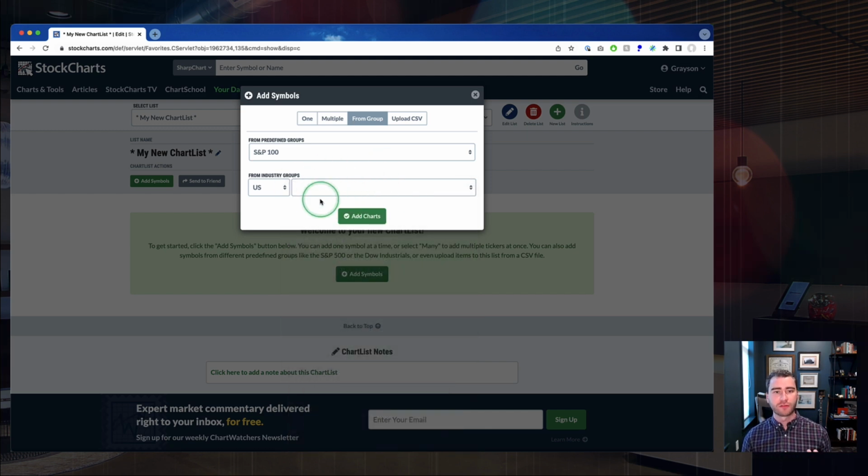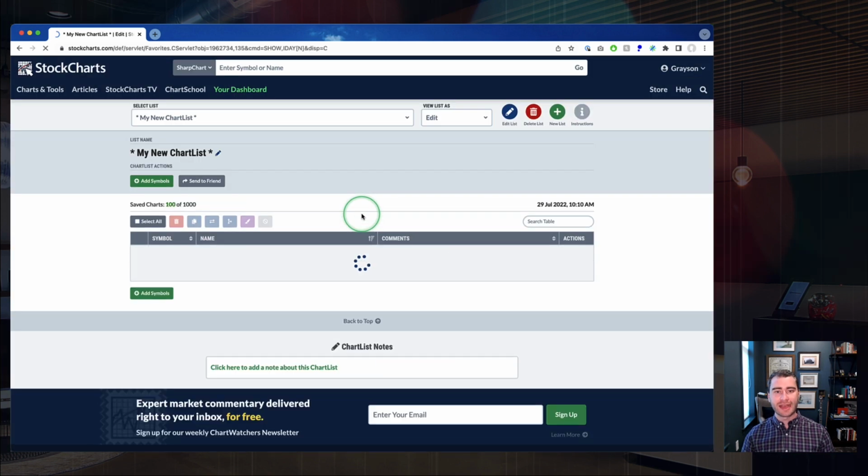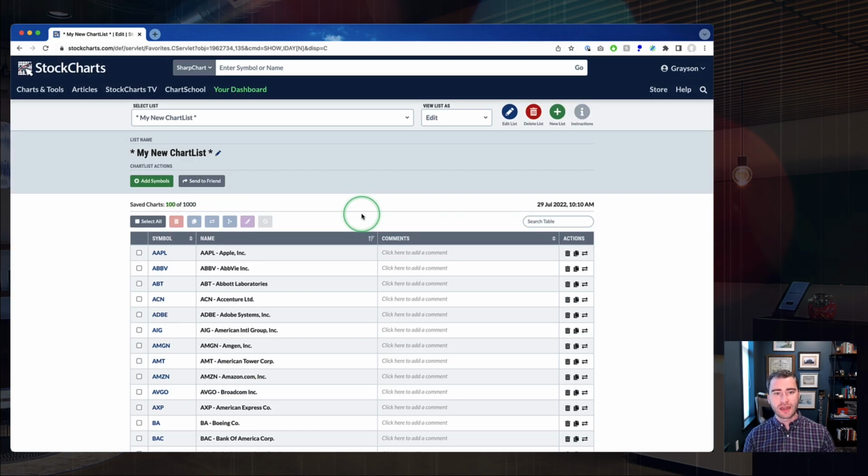So you select anything from there and then hit Add Charts, and that's automatically going to populate that chart list. For the sake of our demo today, we're going to stay on that S&P 100 list. We're going to add all 100 stocks from the S&P 100. We're going to select that from the menu, hit Add Charts, and there we go. Check that out. We now have a full and complete chart list full of 100 stocks that make up the S&P 100, kind of the mega cap index.